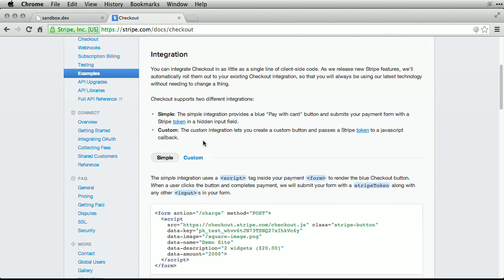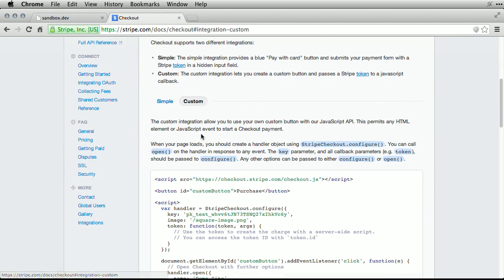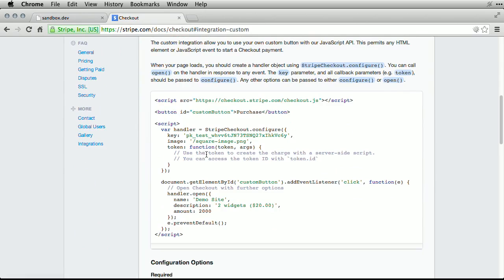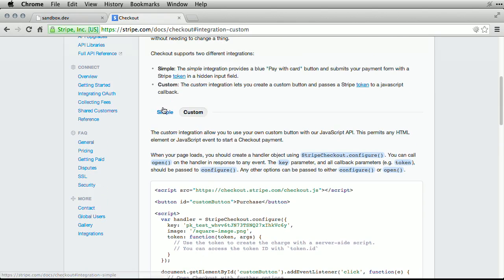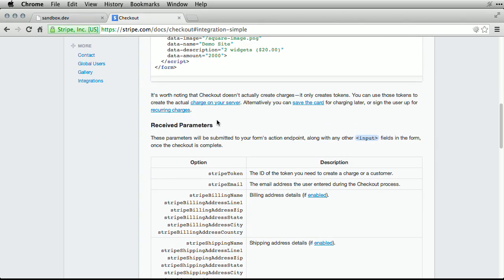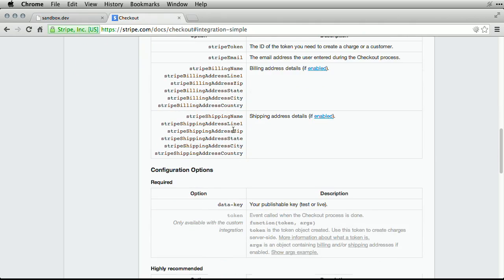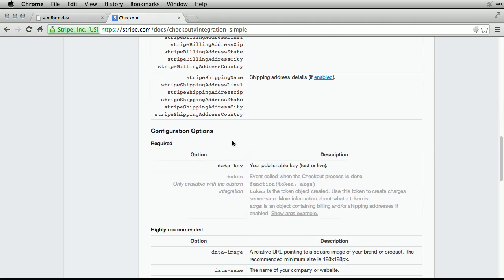So scrolling down, you can see we have a simple pay with card button and it uses a Stripe token. Here we have full custom, so we can actually use full jQuery or JavaScript handling for all of this, so we can get extremely, extremely custom with it. But for now, again, let's just stick with simple and see what our options are, things that we can actually change on the card. So here are our configuration options.